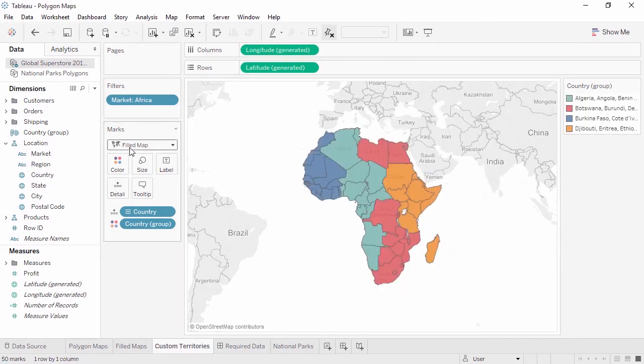Notice that the grouped field shows in the data pane. This field functions just like any other group. See the video on grouping for more information.